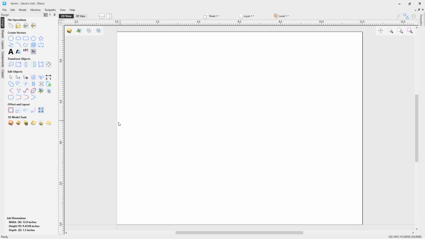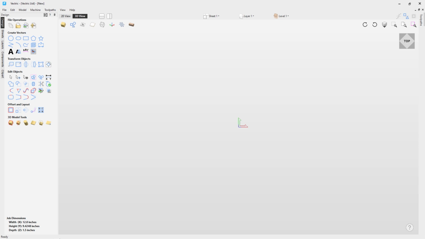Now that we're in our worksheet, you can see in the bottom left-hand corner of the software we've got job dimensions, and you can see our width is 12 inches, but you'll notice the height says 9.4248. The reason it's saying that is because it has actually taken the diameter and unwrapped it. So you can see here, this is my full worksheet. It's taken our diameter and unwrapped it as if it was a flat piece of material. To better demonstrate this, let's pop over to the 3D view.